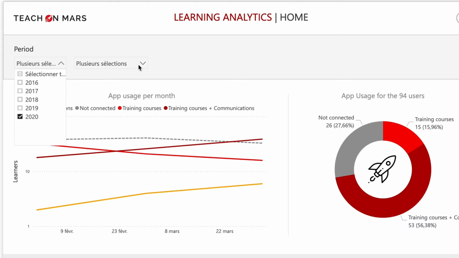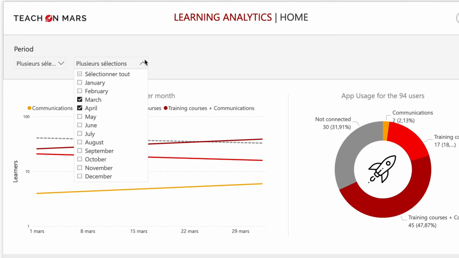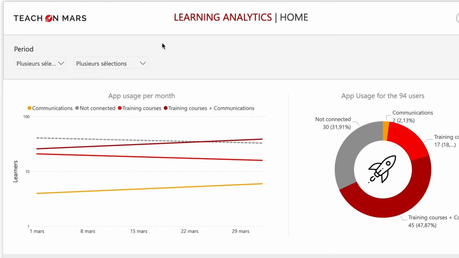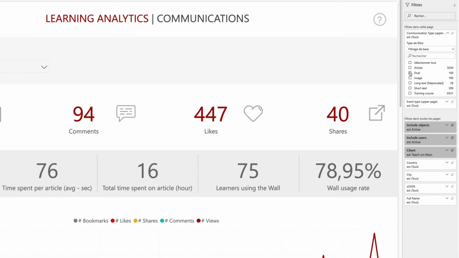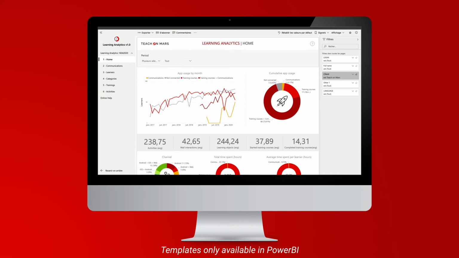Business Intelligence will open up a whole new range of analysis options. Compare learning data over precise periods, filter that data using multiple criteria simultaneously, then roll all of that up into your organization's high-level management dashboards. And to get you up and running in record time, Teach On Mars can provide you with pre-formatted dashboard templates.